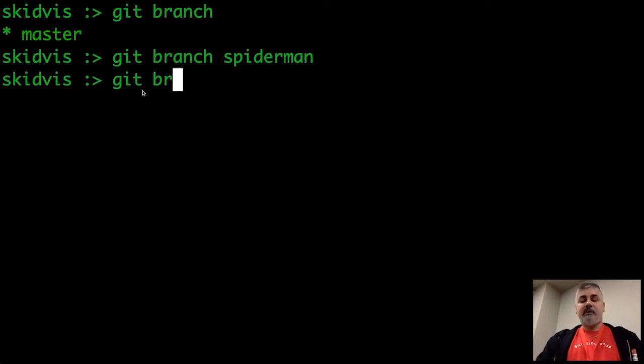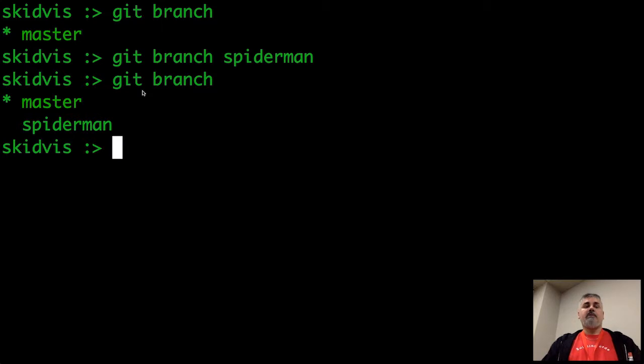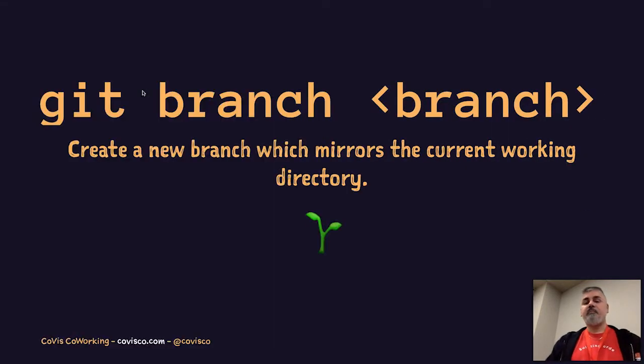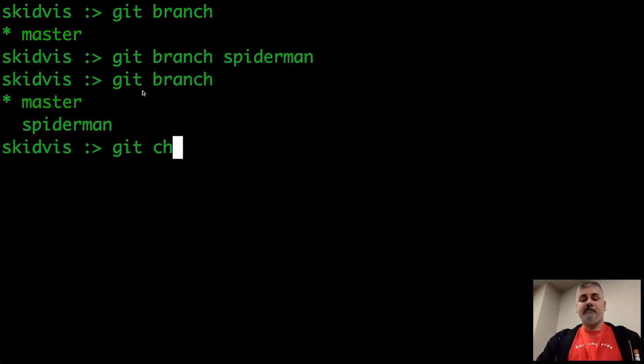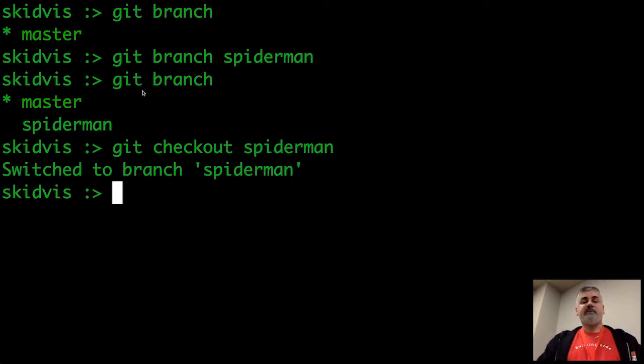So if I type git branch, you'll see there's a master and a Spider-Man. So I've created it, but that little asterisk tells me that I'm still in master. If I want to move into that branch, I use the checkout command. So git checkout and then the name of the branch. That will put me in it. So git checkout Spider-Man. And it tells me switched to branch Spider-Man.